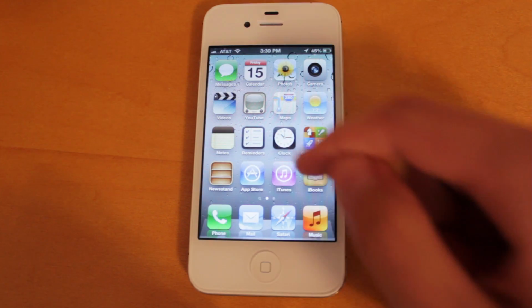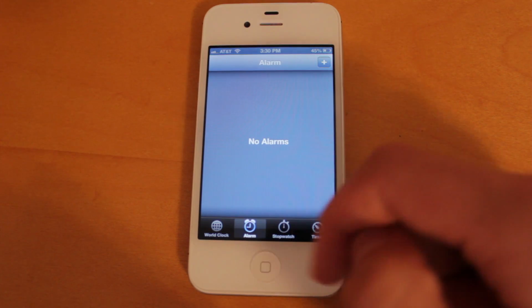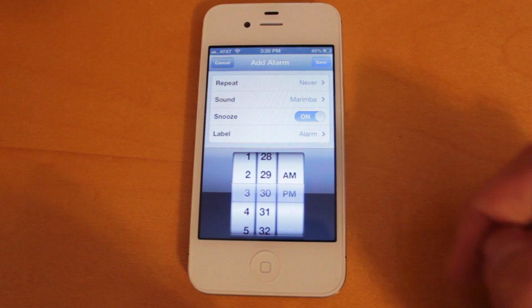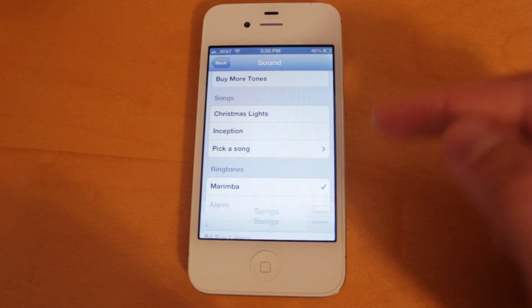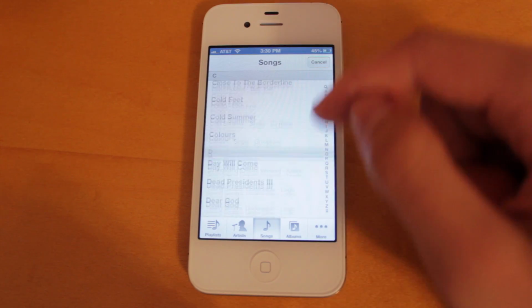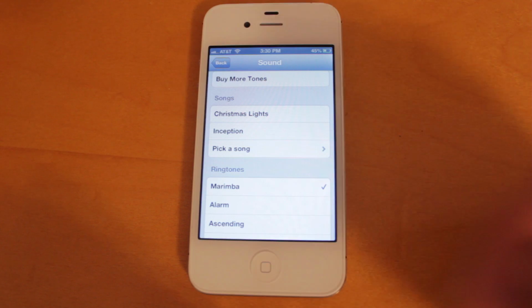Next we'll take a look at the clock app, and Apple's added a nice new feature here with the alarms. If you go to create a new alarm, you'll now have the ability for the sound to be a song from your music playlist. So you can pick any song that you currently have available to play on your iPhone as a song that you can use for your alarm. So that's a nice feature.